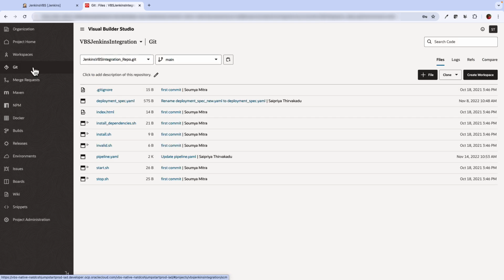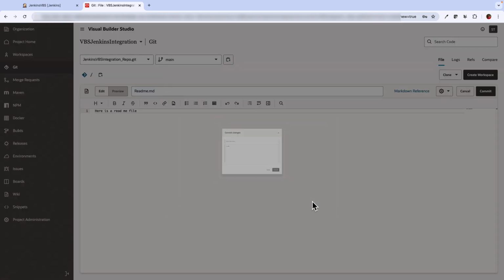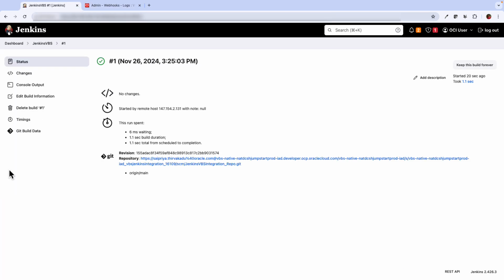To test the webhook, create a README file from the console and commit the changes. As soon as we commit the changes, it should trigger the webhook and generate logs in both Visual Builder Studio as well as the Jenkins console.